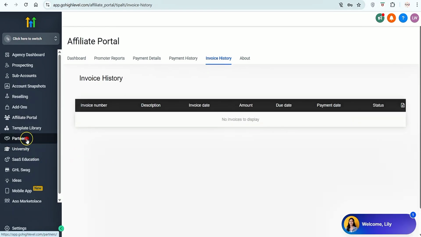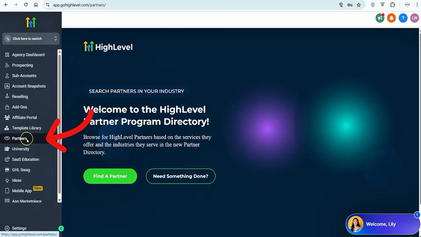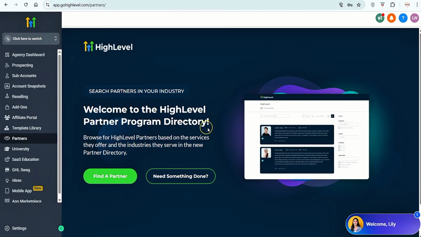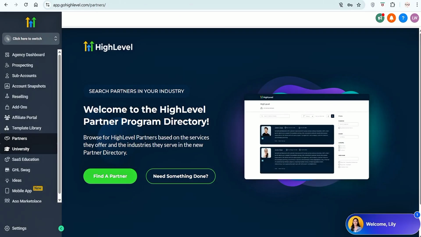Now let's move to the next option, which is partner. The partner section is for those who are part of the official GHL partner program. It offers exclusive tools, marketing assets, and support to help grow your agency. Now the next we have is this option of university. This is your main training and education hub inside Go High Level. You will find tutorials, step-by-step guides, and videos for every feature.